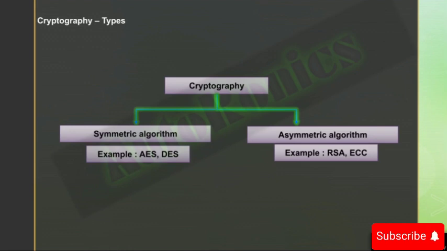So in the symmetric algorithm, there are two majorly used algorithms. One is AES, Advanced Encryption Standard, and the other one is DES, which is Data Encryption Standard, which comes under symmetric algorithms. If we see the history of both of them, DES is the older one, founded in 1976 by IBM, whereas AES was designed by Vincent Rijmen and Joan Daemen in the year 1999.